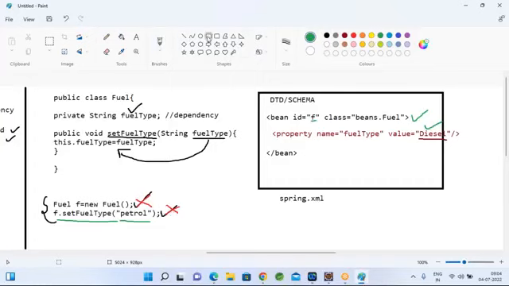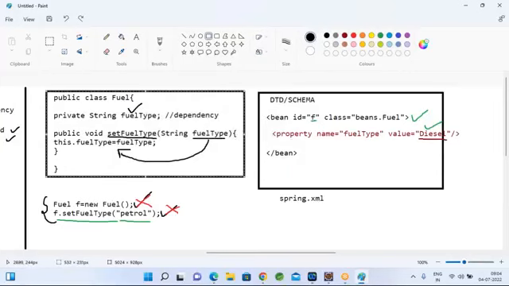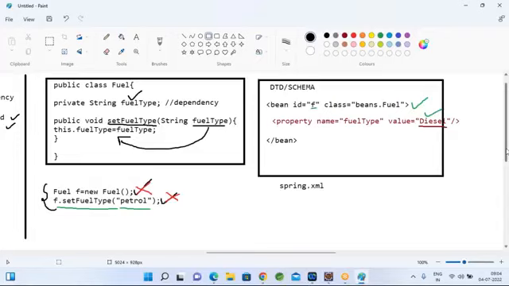There is a POJO class, and this POJO class object is created here using the bean tag, and this POJO class's setter method is called using the property tag. But who will do this, and when will this happen? This will happen at runtime.